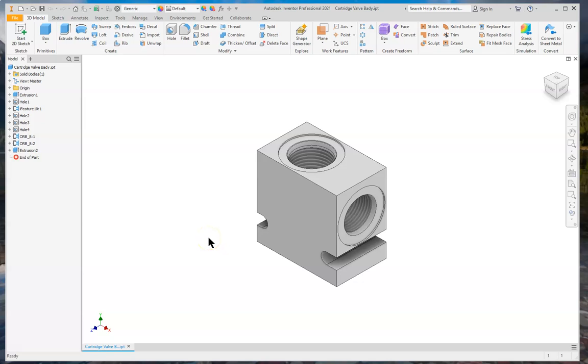What I have on my screen right now is a drawing from Inventor. This is for a cartridge valve body. It's got a -8 port on the side here with a -8 port on the bottom that we can't see in this current view. And there's a cavity here that's been formed for a -10 check valve. So I want to go over to the internet and grab that.